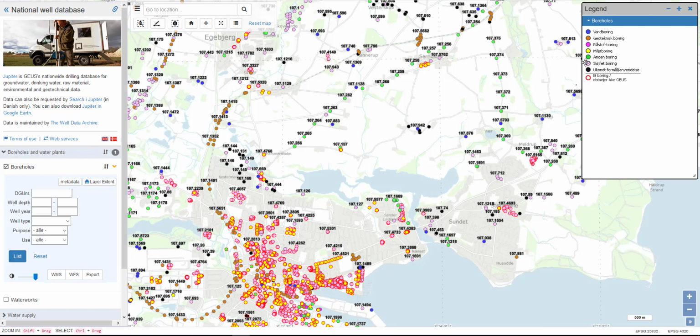And then the light pink here is drillings that have been closed again, have been closed by filling them up. So they're not there anymore, but we still have the information about them. And then we have the black dots. These represent drillings that we don't know why have been made. That could be many purposes. It can also be very old drillings where we today don't know why they were made.